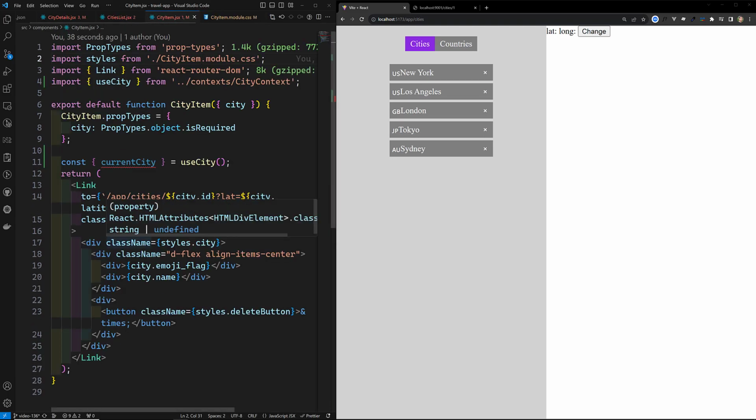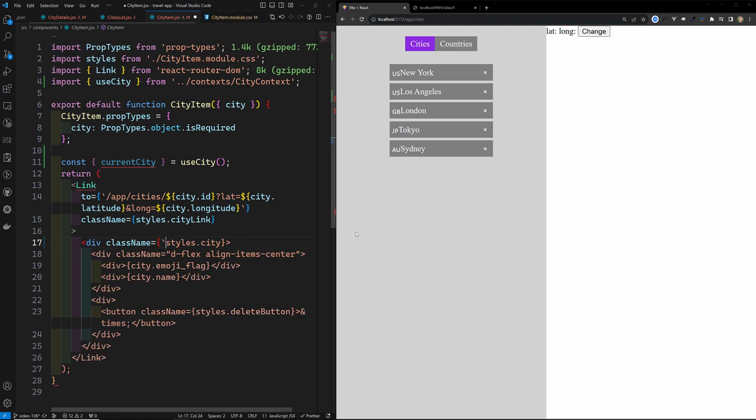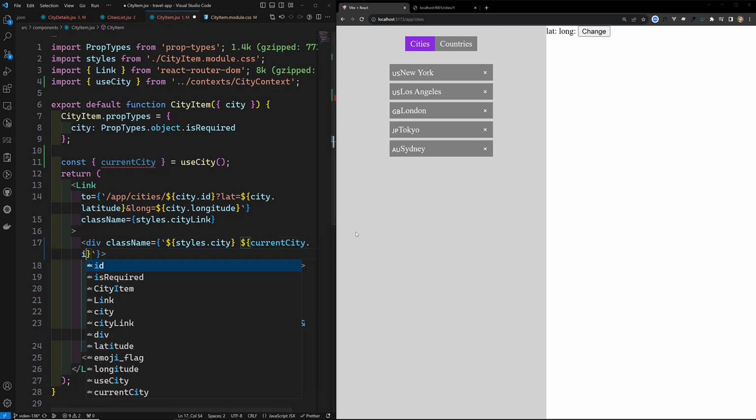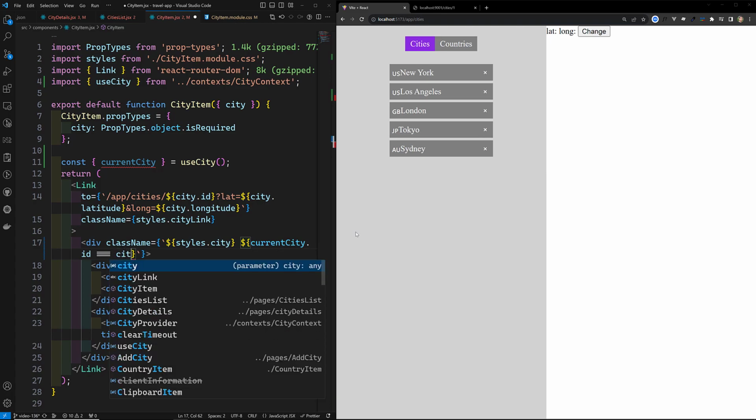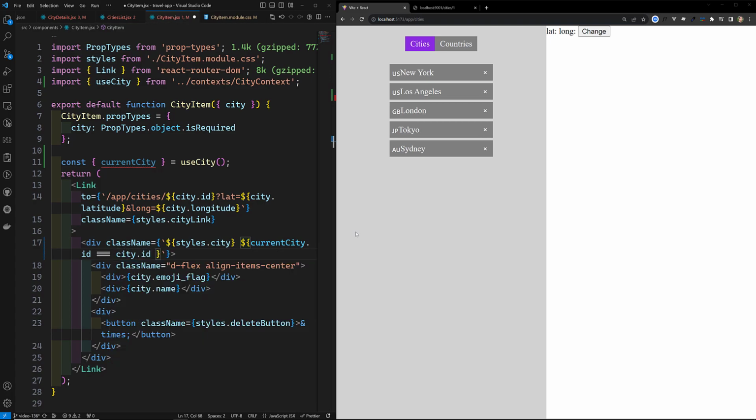Let's go to the city item, and this is our styles, right? So here you can use styles.city, and with a space you will have another one, styles. So you need to add a condition. What you can write is, space and current city dot id is equal to city dot id, then we need to show styles dot active city, or otherwise you can have it as empty. So this is one way we can do it.